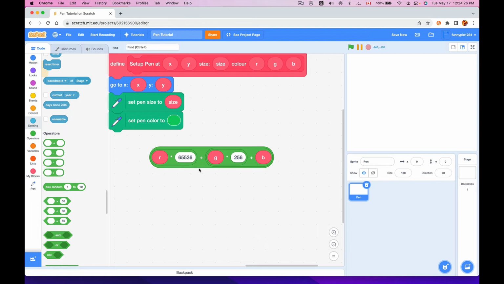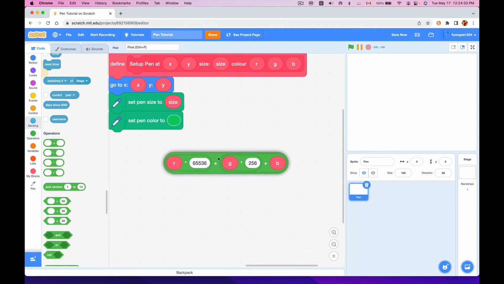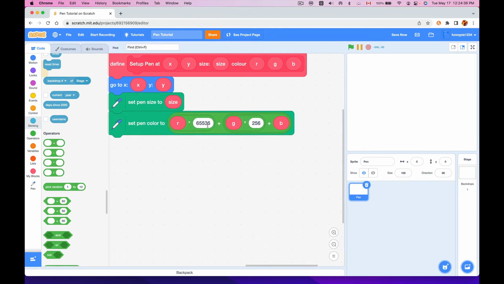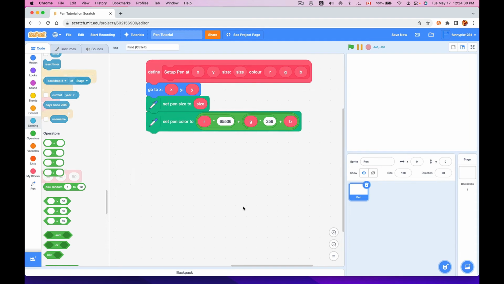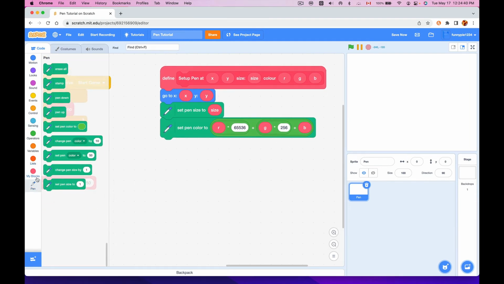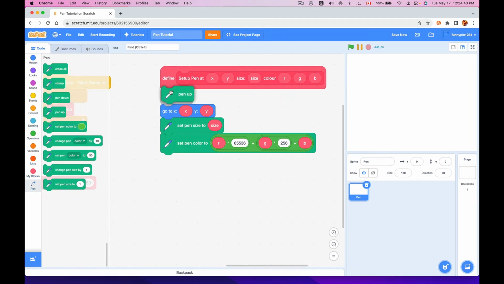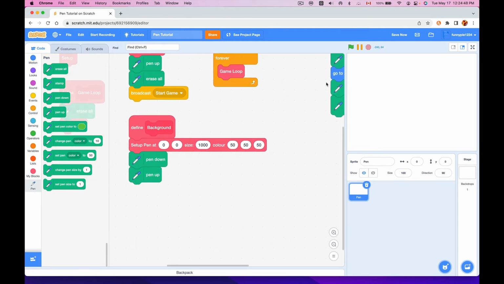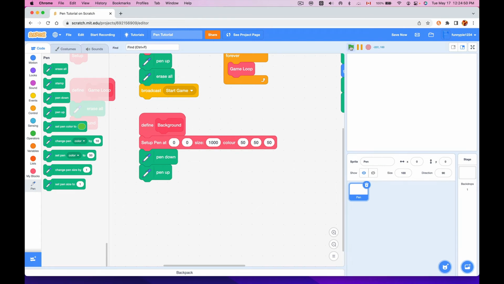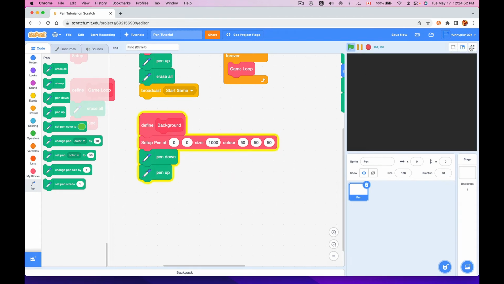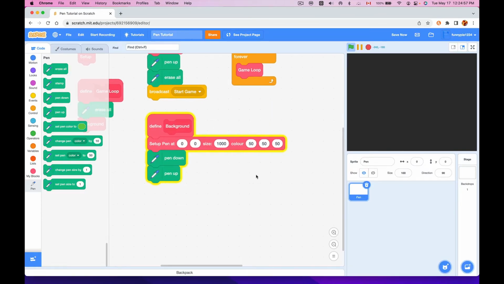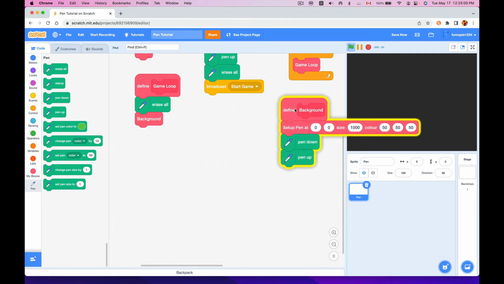Okay, anyway, it's been 12 minutes and we still haven't drawn anything on the screen, so let's hurry up with this. So we're going to drag this whole math block into the pen color block right here. Okay, so this should work. Last thing we want to do is we're just going to go to pen, drag a pen up, and drag that at the very top so that we don't draw anything on the screen. Okay, so now this should actually work. So if we just click the green flag, yes, so now we have a nice gray background for us to work with. Okay, so now let's work on our player controller.